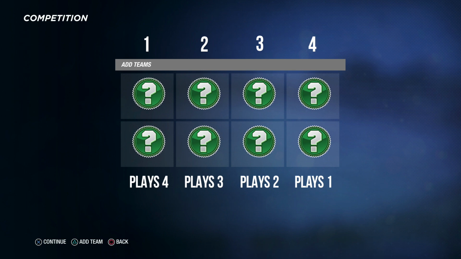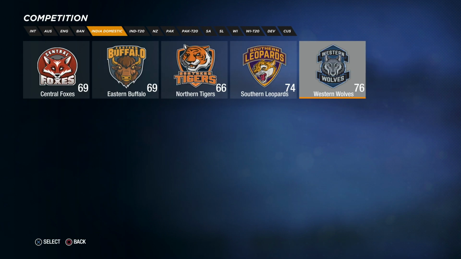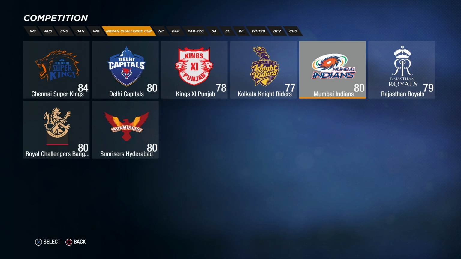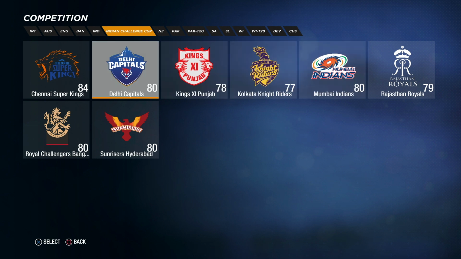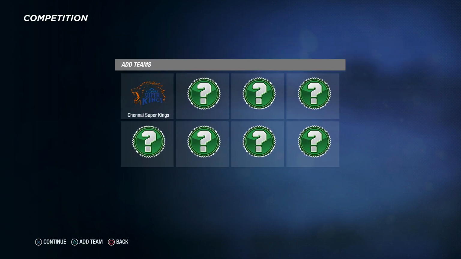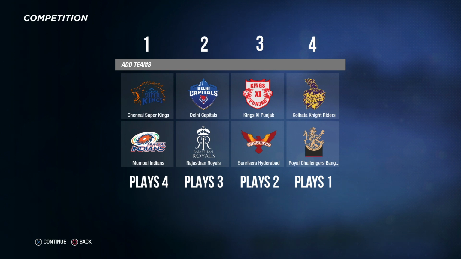So I'm going to go through and add them all. You press triangle to add the team, go through to India 2020 or India Challenge Cup. For instance, I want the Chennai Super Kings to play the Royal Challengers Bangalore first. So Chennai Super Kings are first. In this order, what you'd get is that the Chennai Super Kings will play Royal Challengers Bangalore, the Delhi Capitals will play the Sunrisers Hyderabad, Kings XI Punjab will play the Rajasthan Royals, and the Kolkata Knight Riders will play the Mumbai Indians. So if we go X, this should be what it gets.